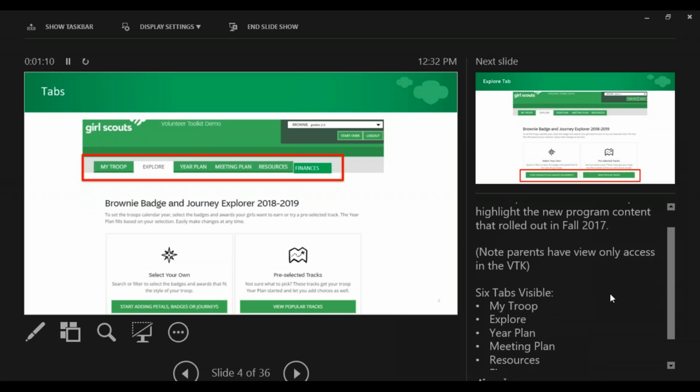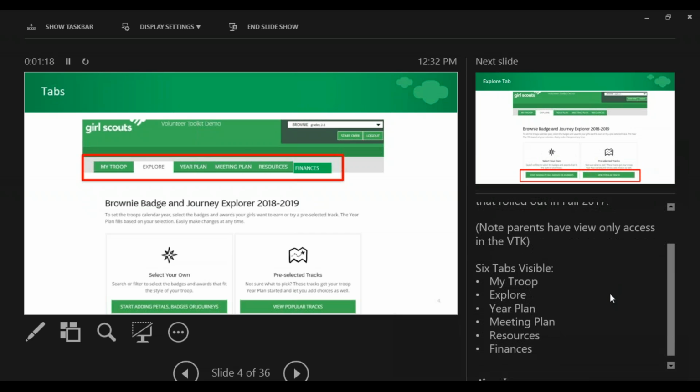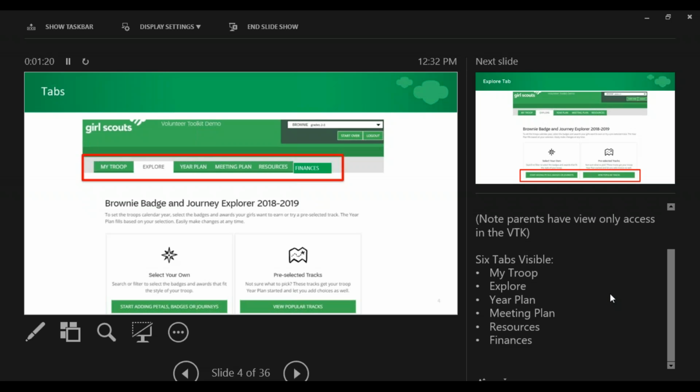Parents also have view-only access in VTK, so they can look at things, but they can't edit anything that you have already placed in there. The 6 tabs that are visible right away are My Troop, Explore, the Year Plan, Meeting Plan, Resources, and Finances. We at GSNENY have not turned on the Finance tab yet, but we most likely will do so this year.